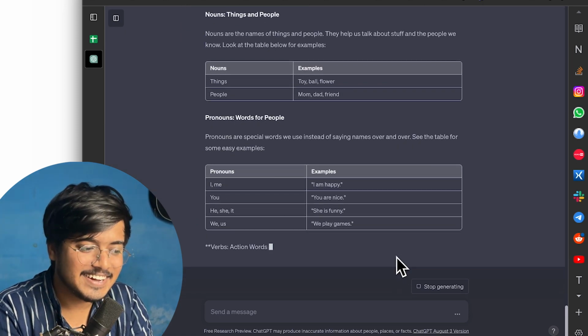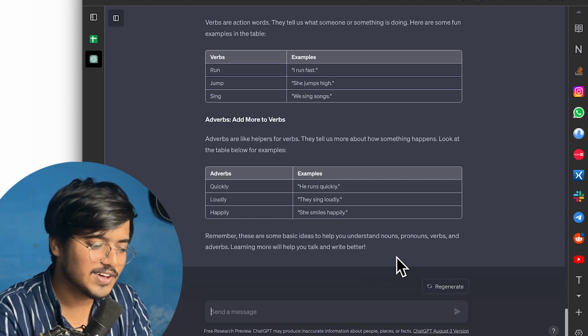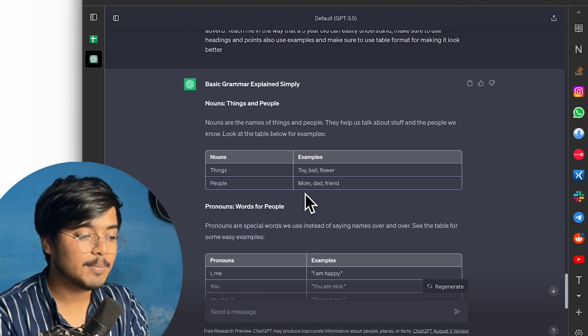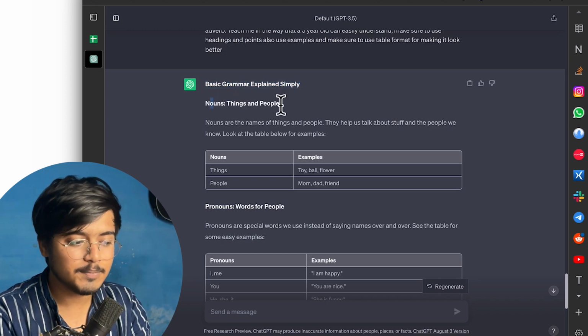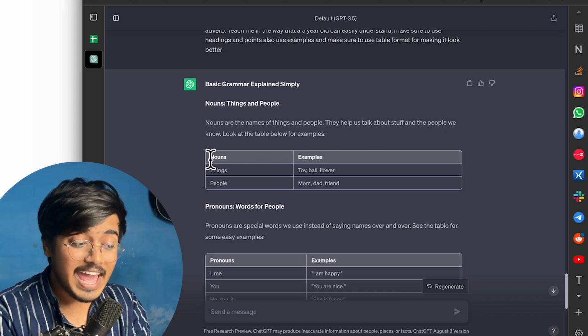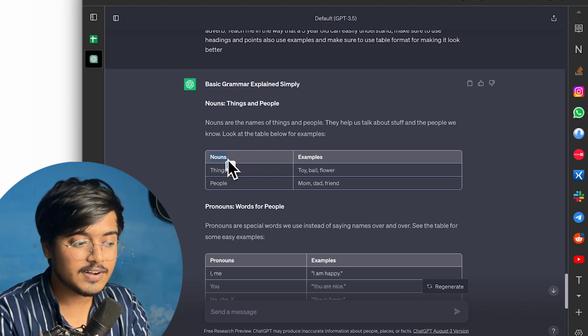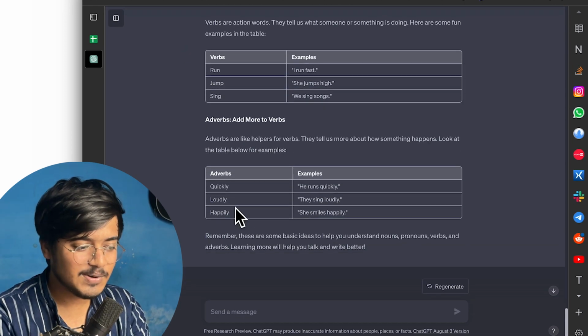Now look at the things it is doing. Just look at it. If a student is a 5-year-old, he actually wants examples like this. Basic grammar explained simply. Nouns, what is a noun? Nouns are the names of things and people. And see, it is actually giving examples. If we talk about things, examples are toy, ball, flower. People, mom, dad, friend. Now pronoun, and just look at the responses.